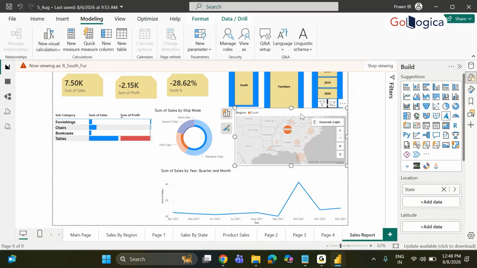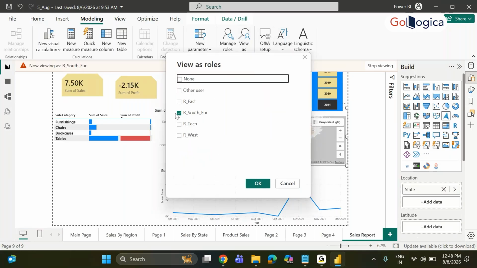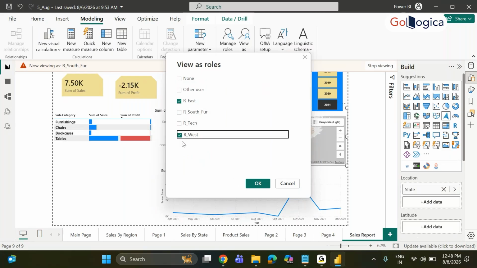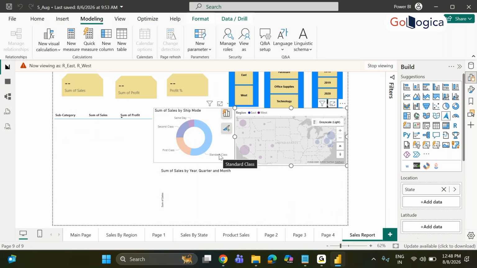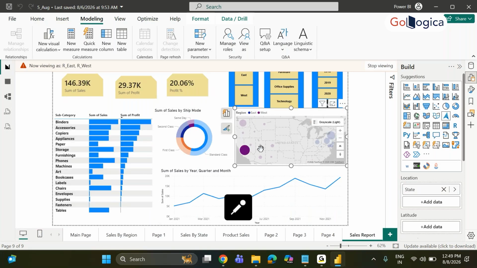Okay. Got it. So I can just say a person can have multiple roles. Might be a person is responsible for the east and the west region together. So you'll be able to see the east as well as the west region's total sales. Okay, fine, got it.